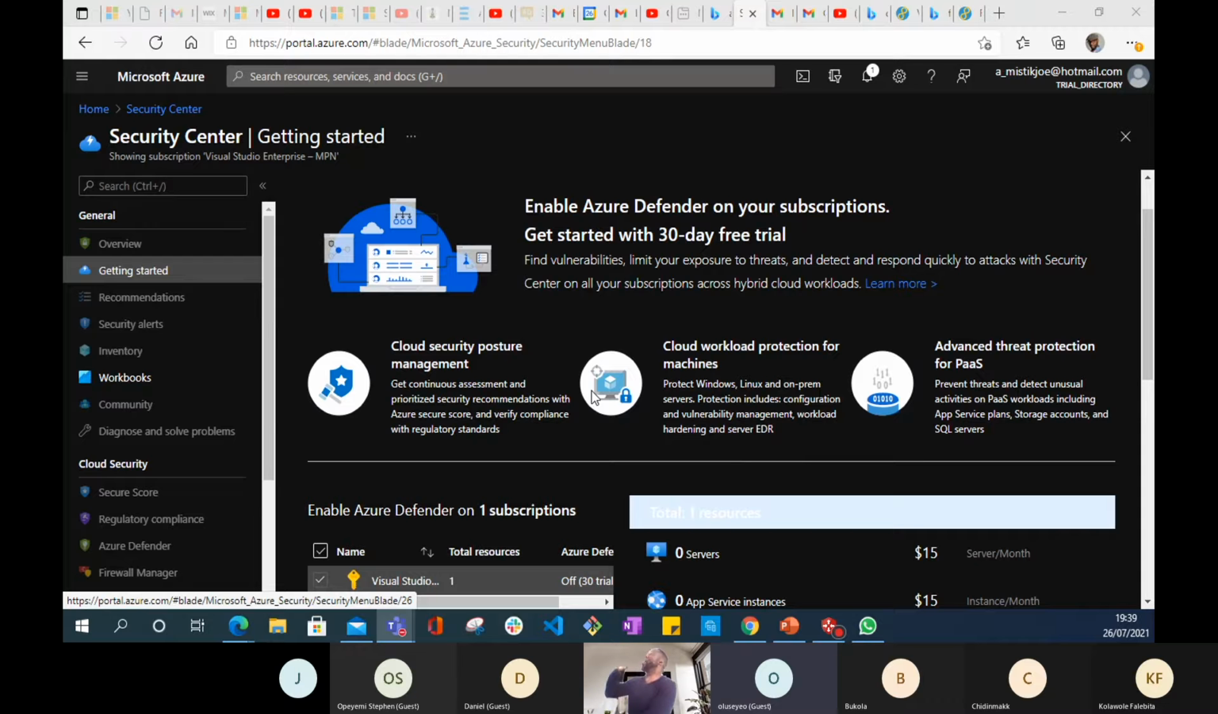So I've got a question. What license level do you require to be able to fully access the complete features of Azure Security Center?